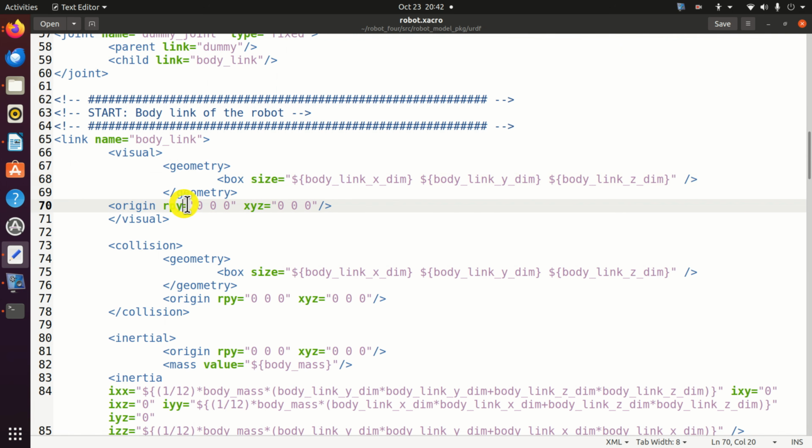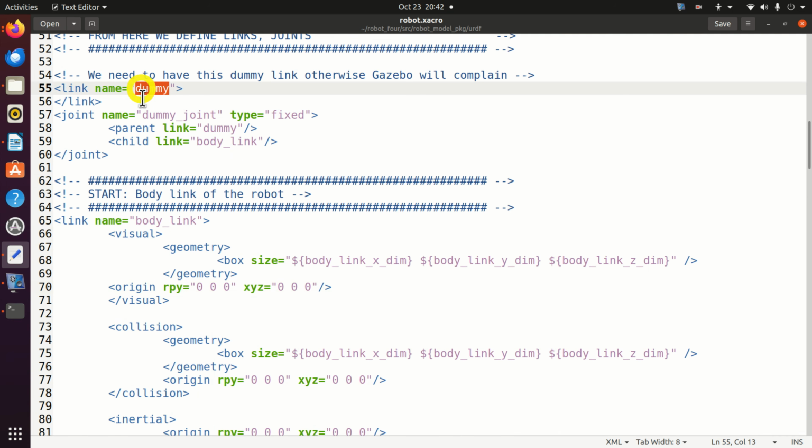Okay, next, I need to define a coordinate system attached to the center of the mass of my box. XYZ is actually the translation of this coordinate system with respect to XYZ axis and with respect to the coordinate frame or coordinate system attached to the parent joint. And in this case, the parent joint, as you can see over here, is a dummy joint.